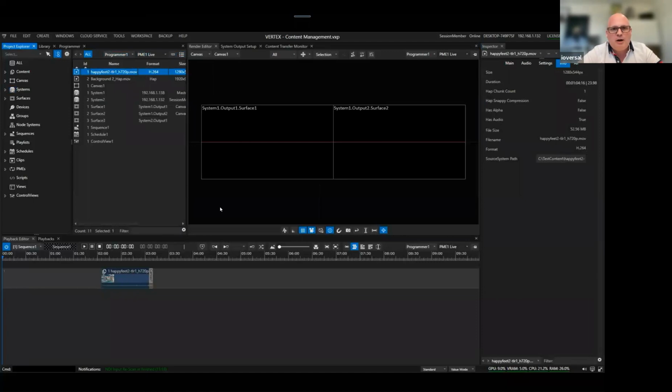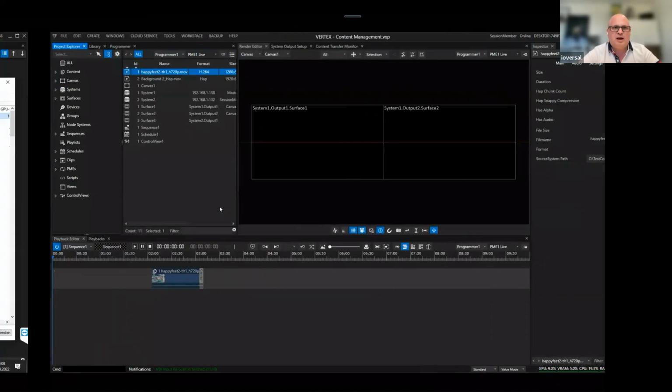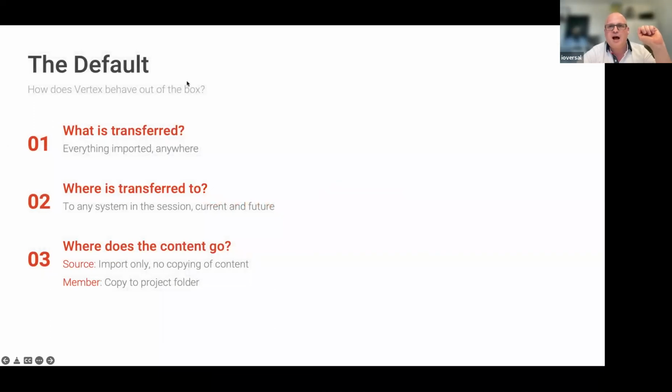But for now, I would dive into the PowerPoint, if that's okay for you, Jan, and give you some basic insights into how things work inside of Vertex, especially when it comes to content synchronization and content transfer, so to speak. As we already started off, we always get asked, what is the default of Vertex? If you don't change anything at all, what's going to happen? So first, what is going to be transferred? The answer to that is extremely simple: everything.